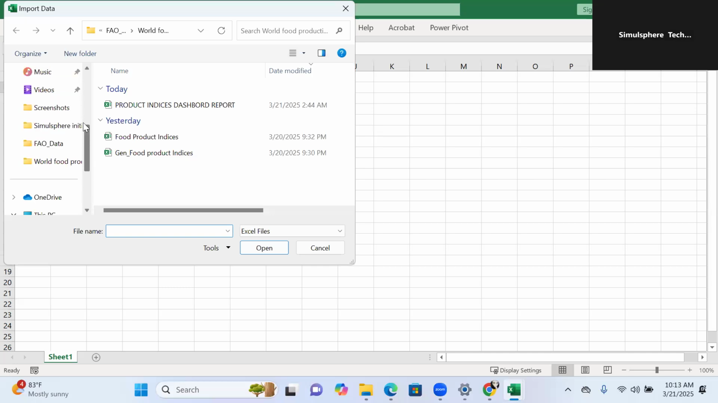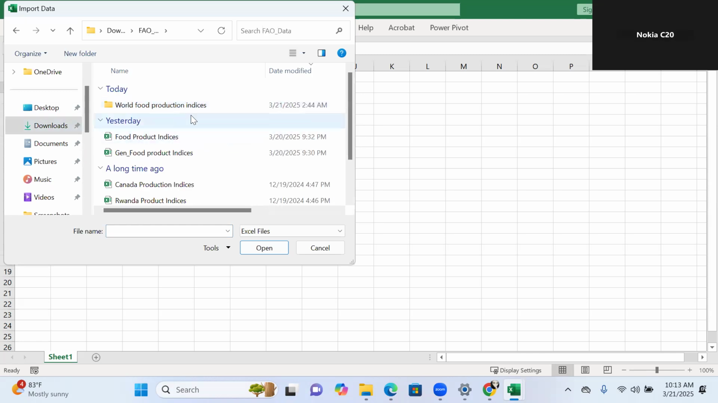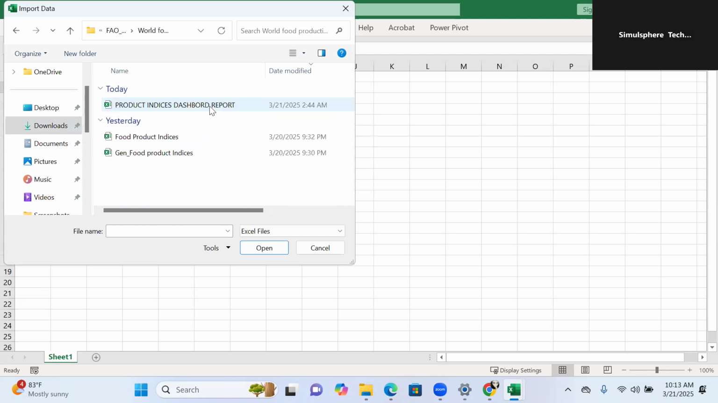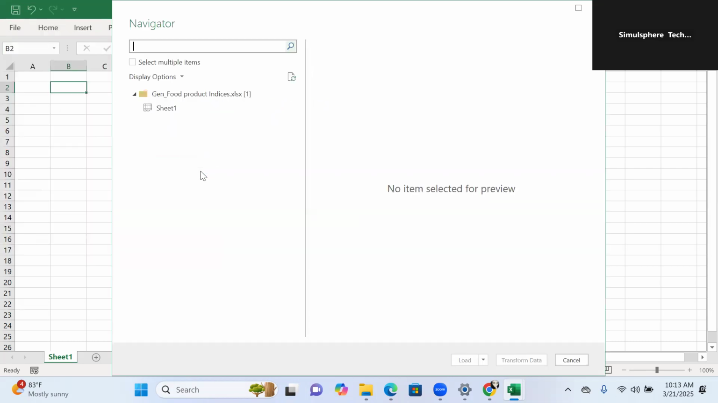I will just do a quick direction. My folder is under downloads, and under downloads, I have a folder called FAO data. And under FAO data, I have another folder called World Food Production Indices. That is where I have the Excel sheet I would like to be working with. The first sheet I would like to introduce is this one called Gen Food Production Indices, that's General Food Production Indices.